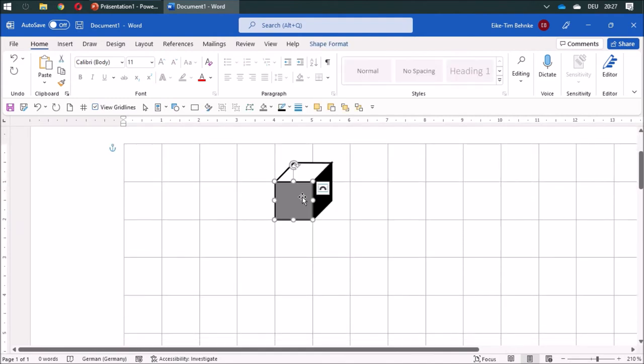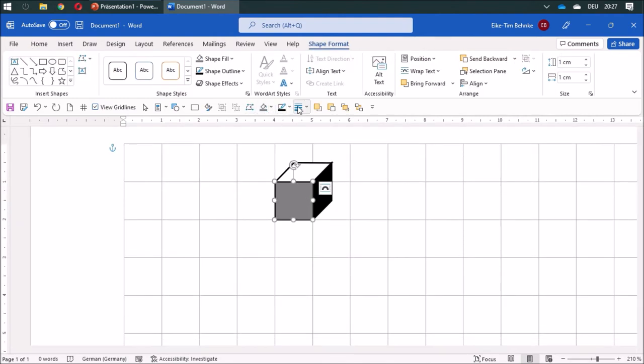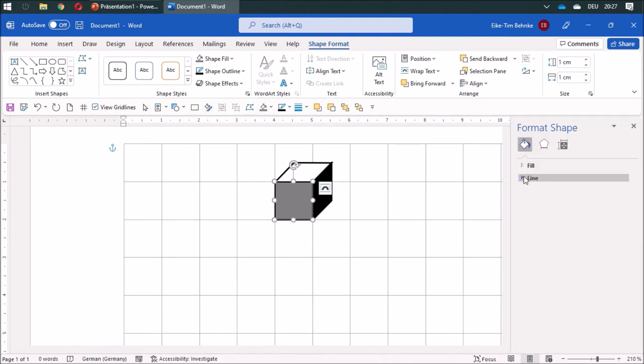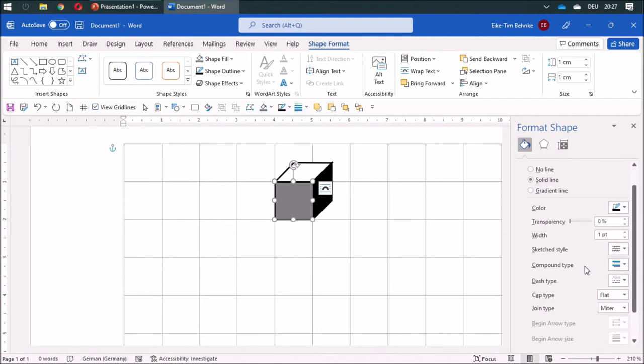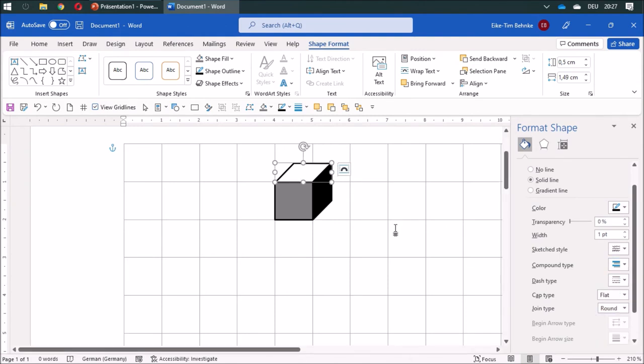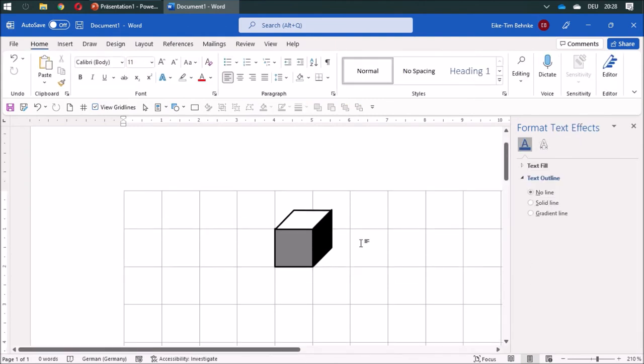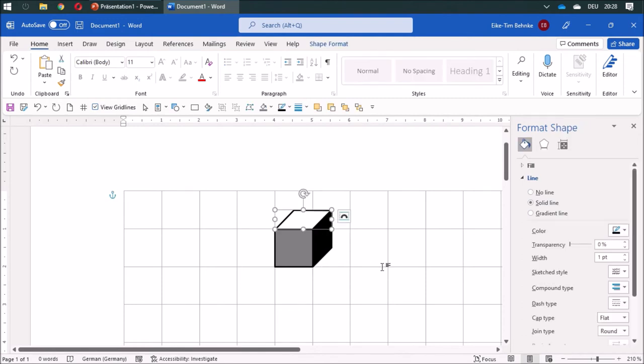And I am going to use the join type, and this is going to be round on each of these cubes, so this edge is going to disappear. After all, I am going to join them together.